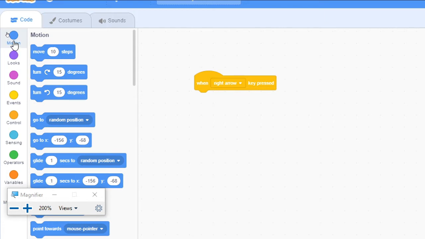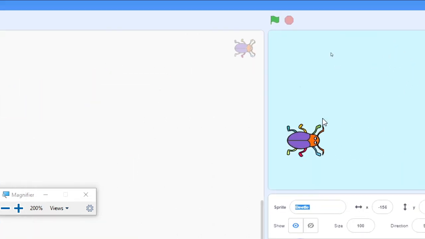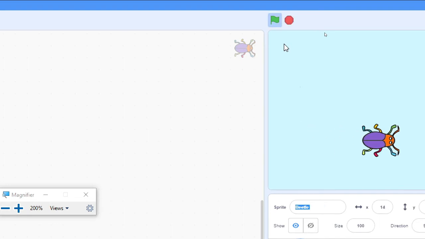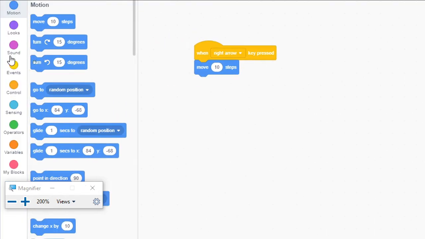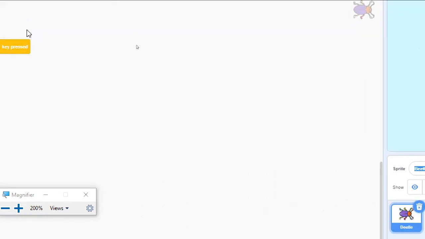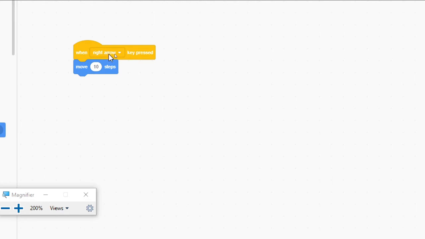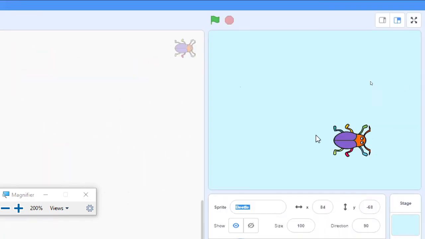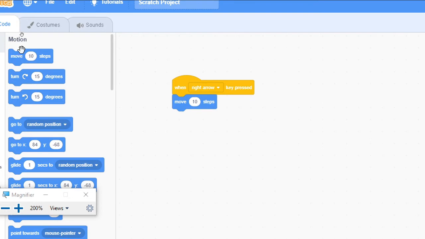So you click on the motion block and then drag the motion, move 10 steps. So when I click on this green flag over here, it's going to move 10 steps. But for us to achieve this effect, when I press the right arrow, this sprite has to point in the direction that I just pressed.